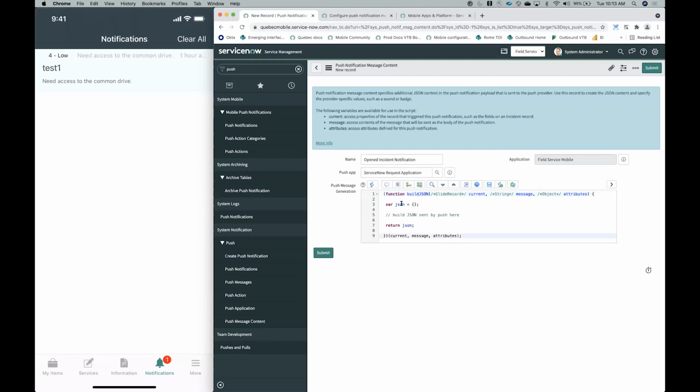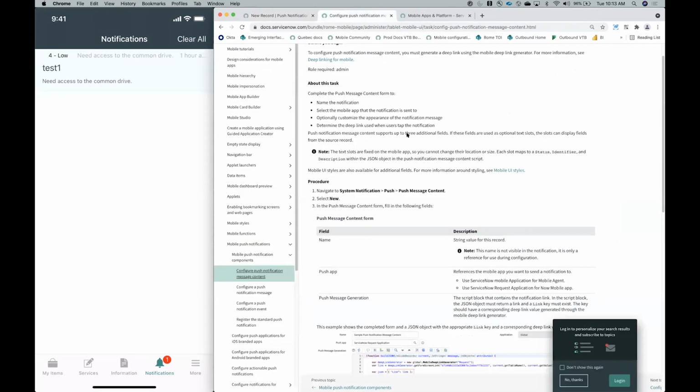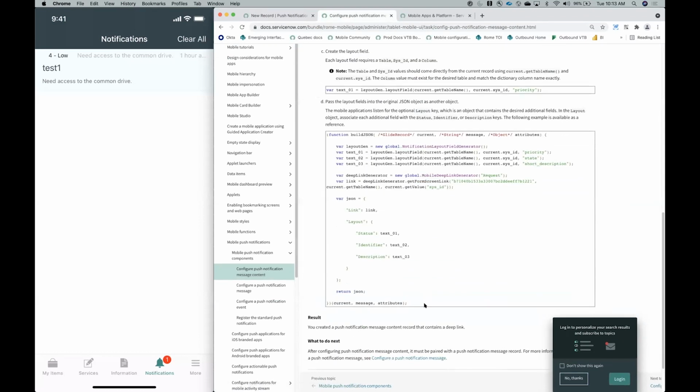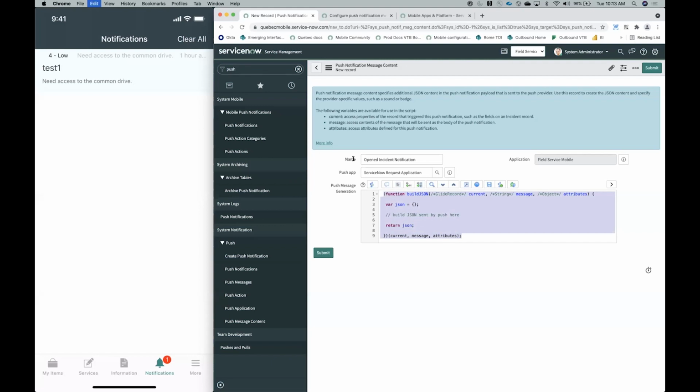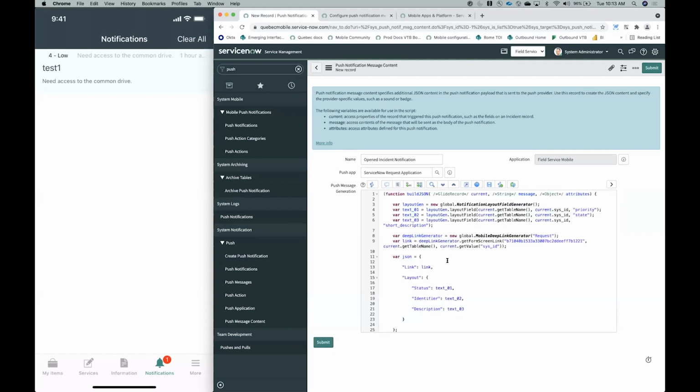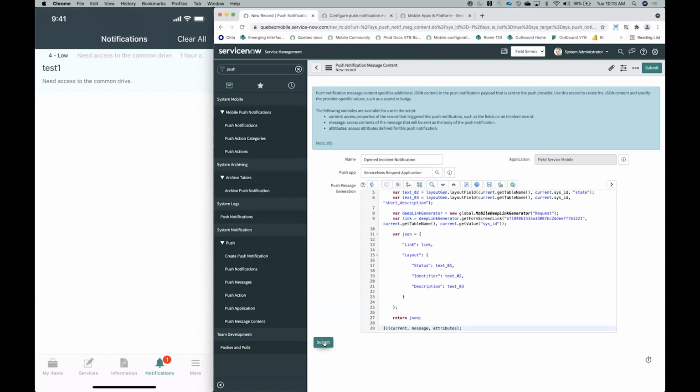And then we're going to need to pull in the push message generation JSON. And we provide you a template to use in our product docs. So I'm just going to copy and paste this right here. We're going to use this as our template for our push. So I'm going to copy and paste the JSON. And essentially what this is going to pull is, this is going to show you your priority, the state, and then the short description of this incident table. And those are the fields that are going to pop up on your layout. Okay, so let's go and click submit for now, just to save the record.